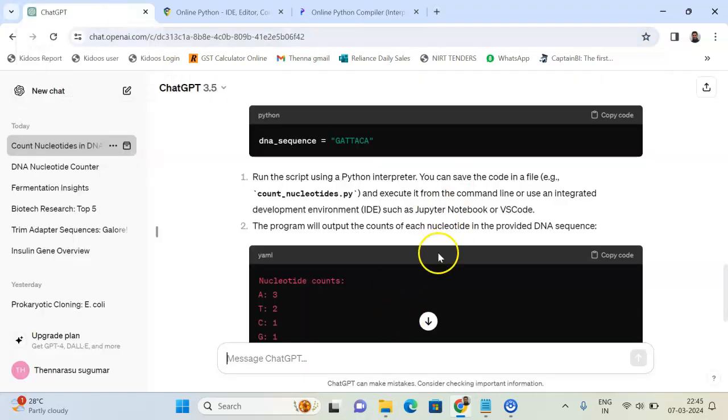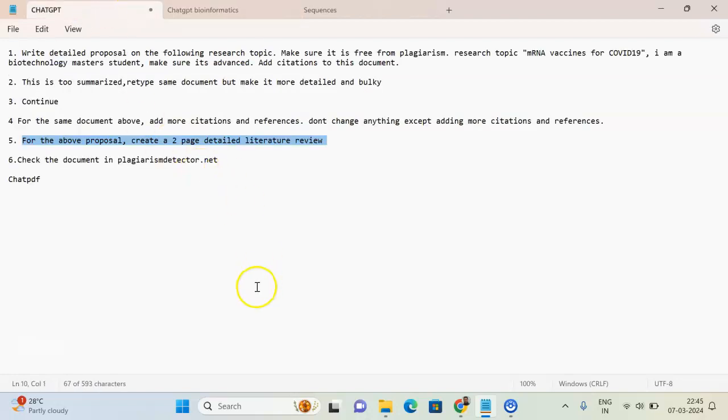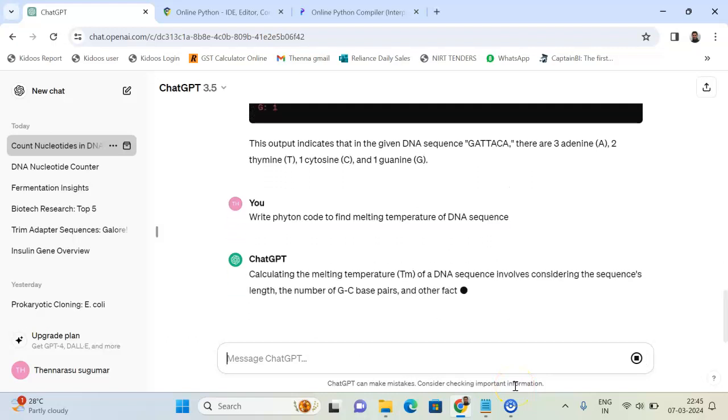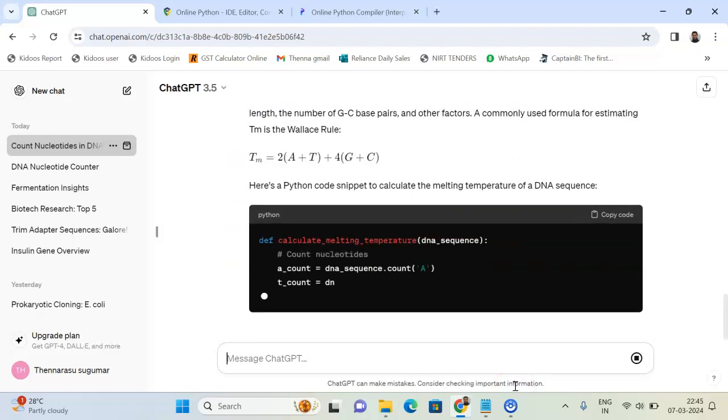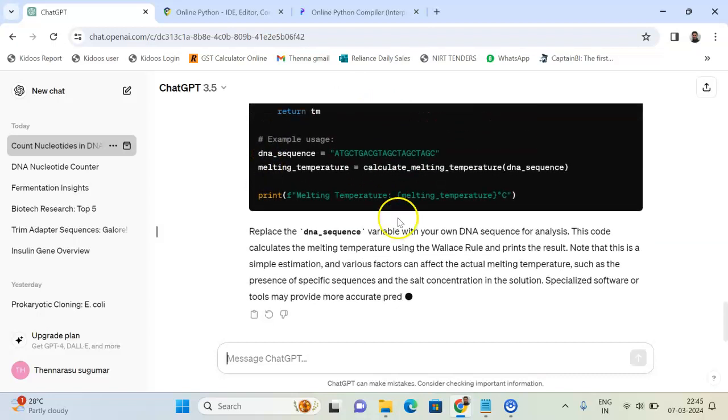Another tool, another code you can write, is to find out the melting temperature of DNA. There are so many applications, you can just explore what you want to do. For that you can ask ChatGPT to write the code. Now I'm asking it to write a code to find the melting temperature. This is the formula, and using that formula, it is writing the code.